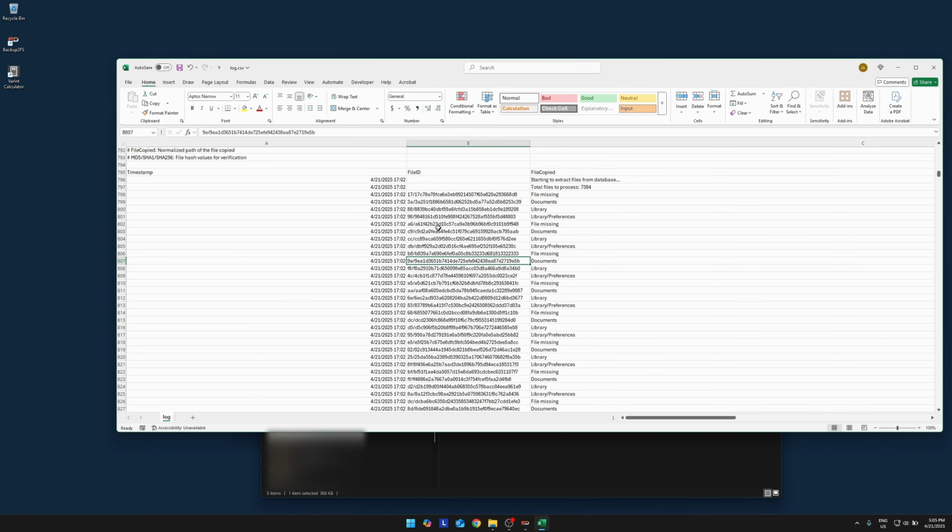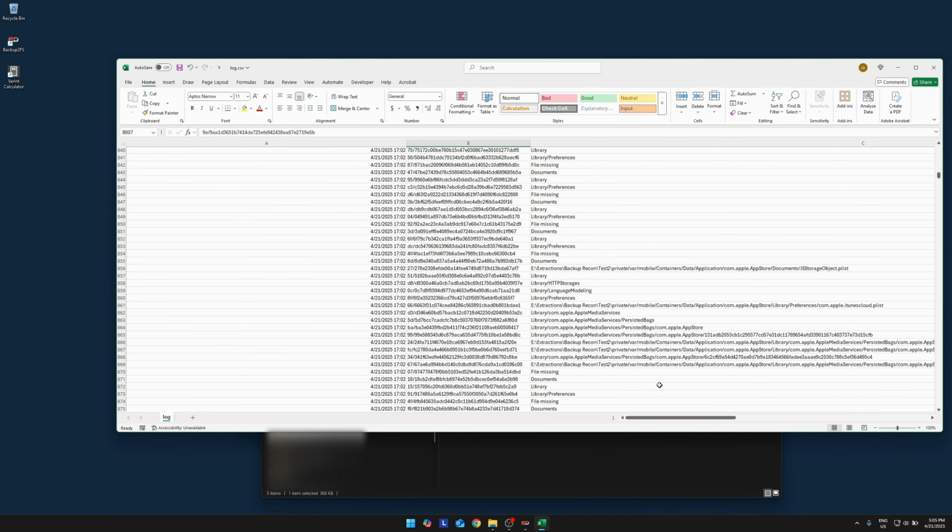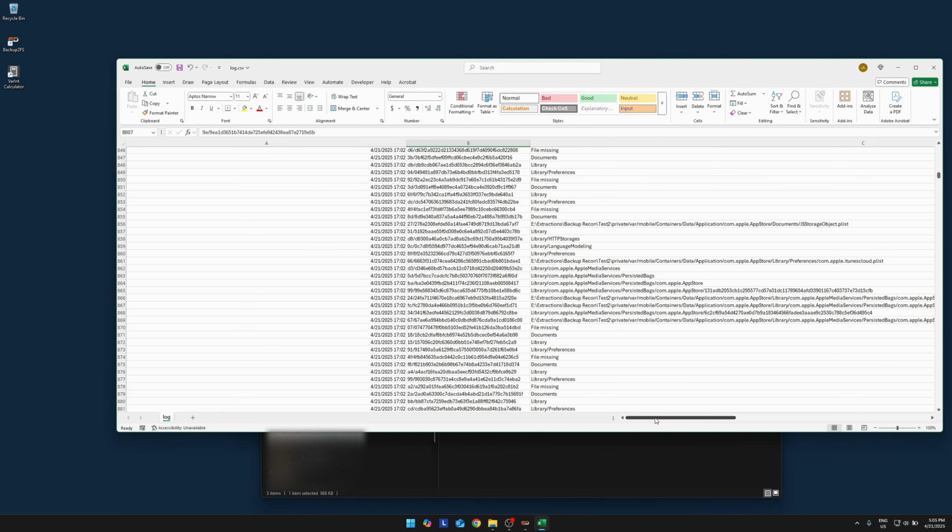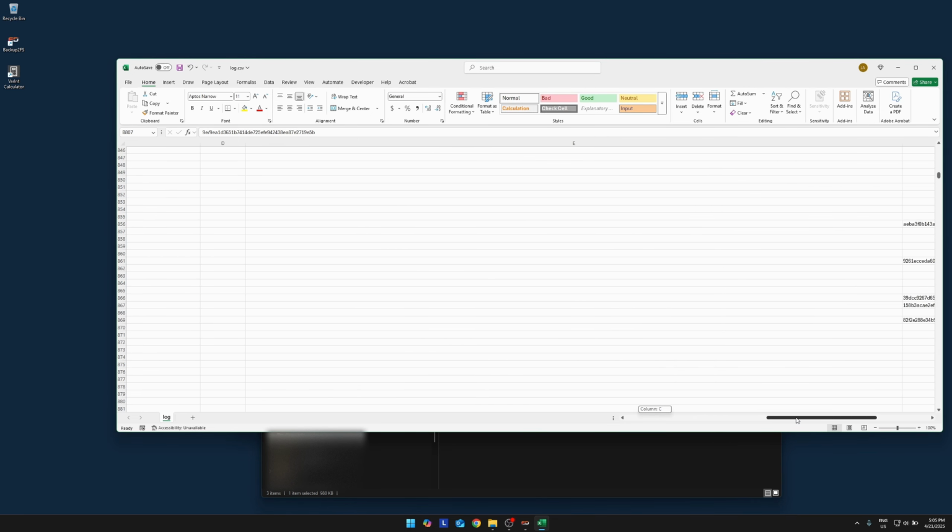Each file's ID, which is the first two digits, are the folder that it came from, and then a slash, and then it's the file's ID. We also have the path that it was copied to, and if we scroll to the right, we'll see some SHA values, SHA-256 values, since that's the only algorithm we chose.